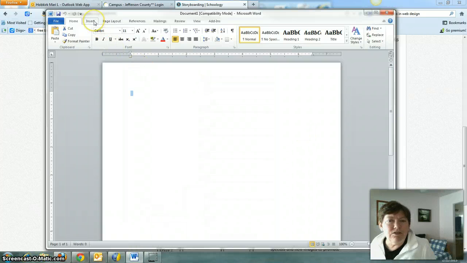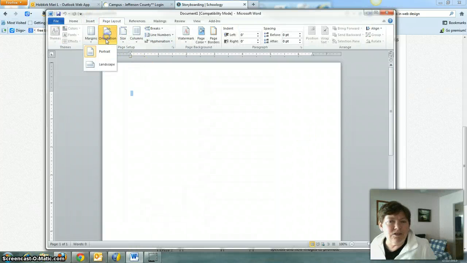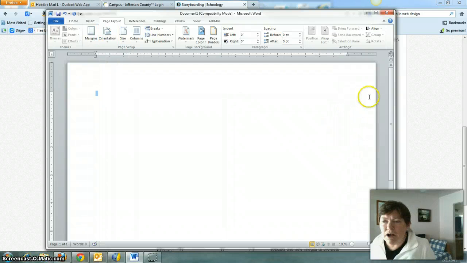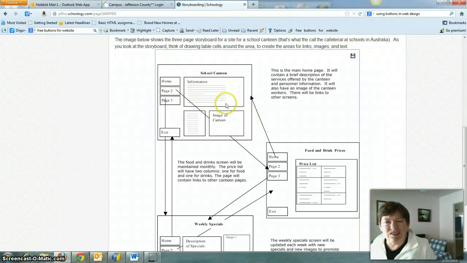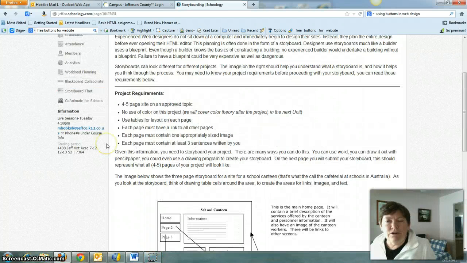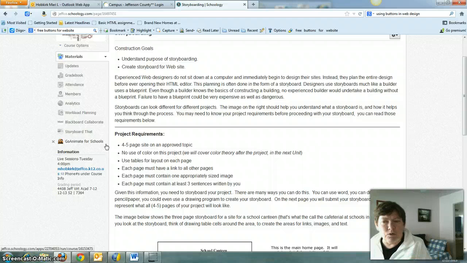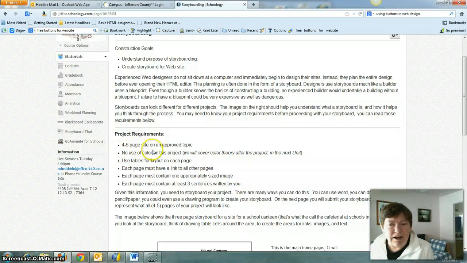First thing you want to do is make your page a landscape, because your monitor is a landscape, not a portrait. So make your page a landscape, then it looks like this, right? And your website or your project is 4 or 5 pages on a career topic that you have submitted to me. And I've got some requirements here.